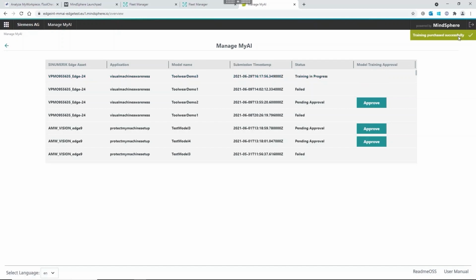At this stage, you'll receive a confirmation that your training has been purchased successfully and that your training is now in progress. Once the training is completed, you will see an update of the status here in Manage My AI, telling you that your model is now available.